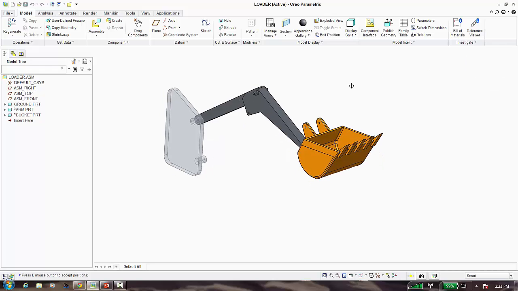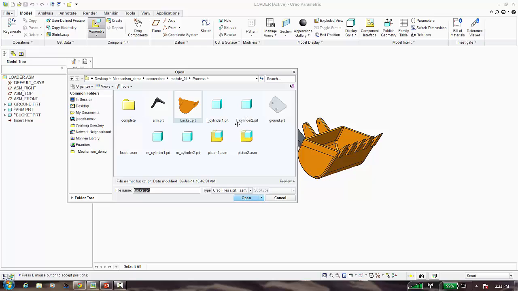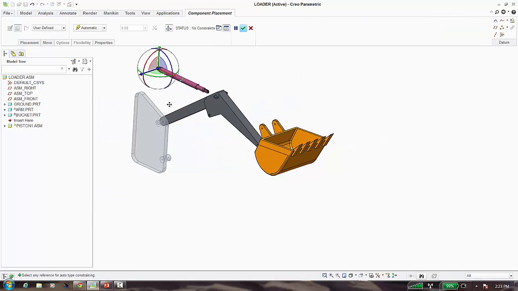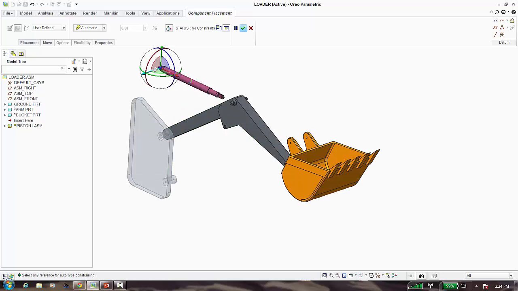Okay, two more things to add are going to be the pistons, hydraulic pistons that will be driving this geometry ultimately. The piston 1 will go into position from this location to this location. So this is going to be assembled a little bit differently.